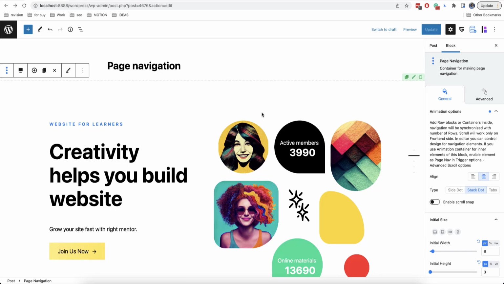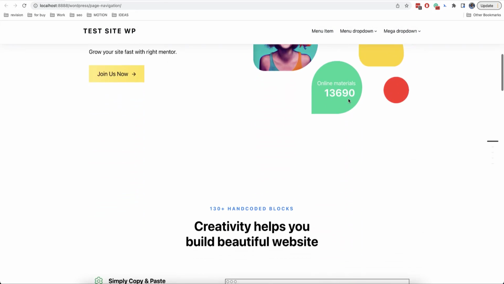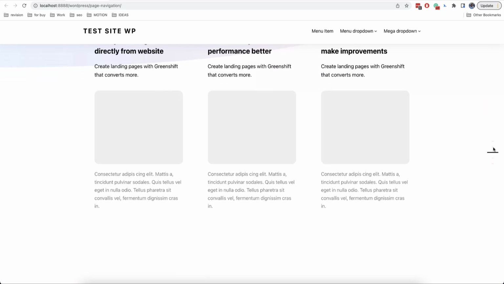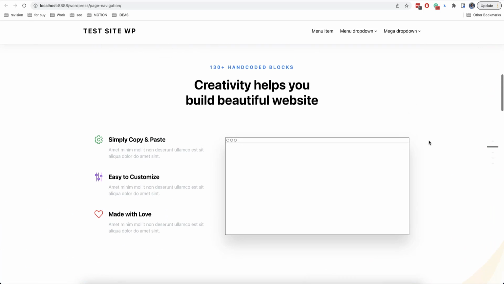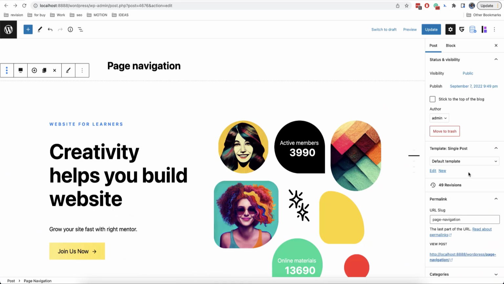So basically, this block creates a separate scroll on our page, and when we scroll down, as we can see, the navigation is changing. And by clicking, you can go to the section that you want. Such navigations are most often created on landing pages.